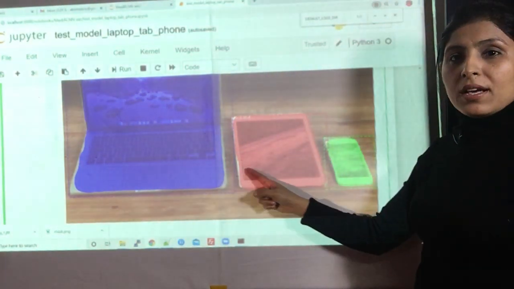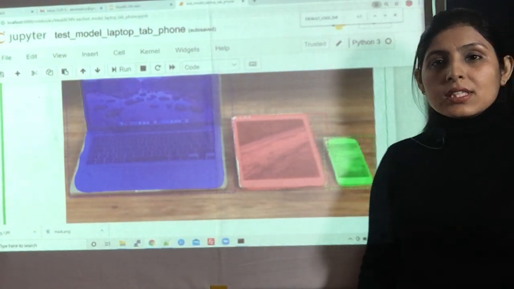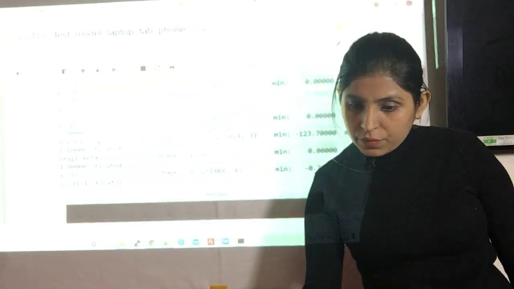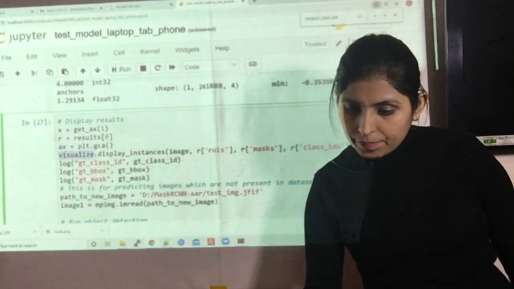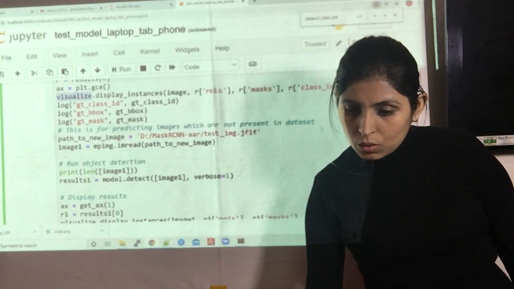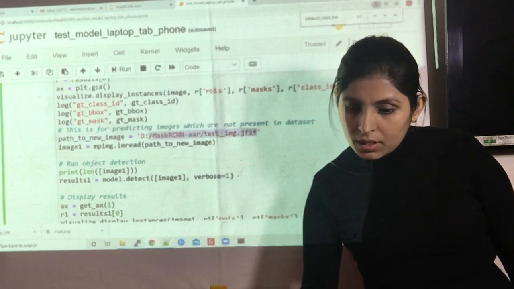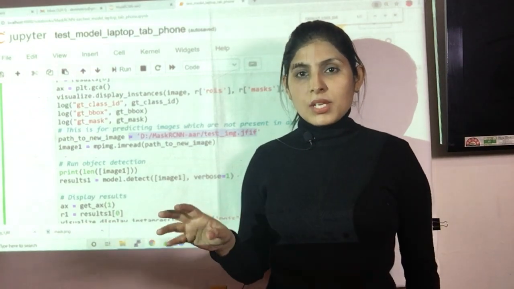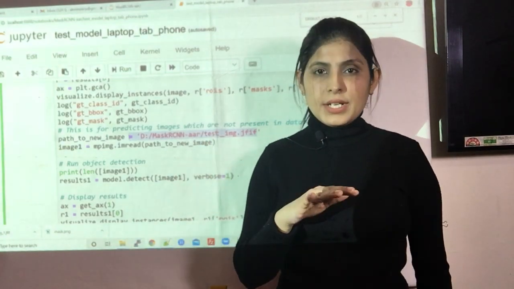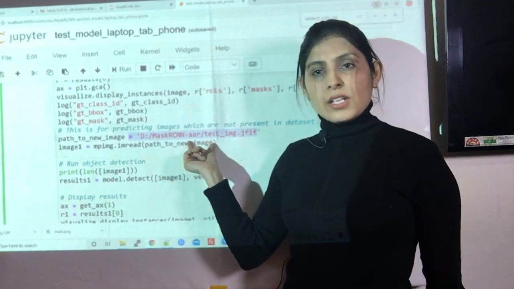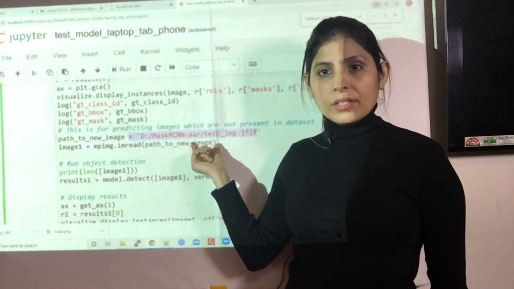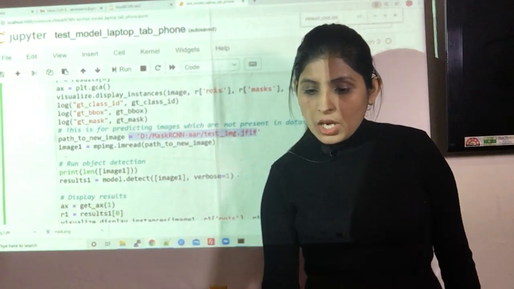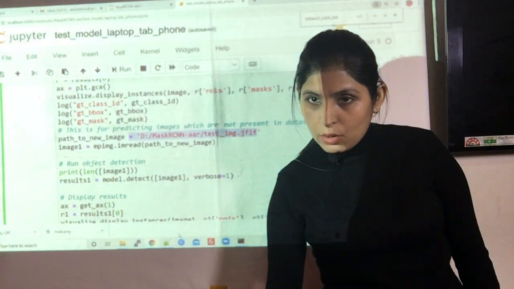So this is the tab class, phone class and laptop class. This is the output which we are getting. And what you can do is, if you see above, okay, over here I have given the path of unseen data, right? A never seen image, the image which is not present in our data set, give the path of that image over here. This is a test image on which we want to perform our functionality, and for this image our algorithm gave us this output.